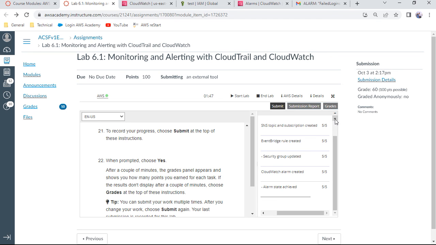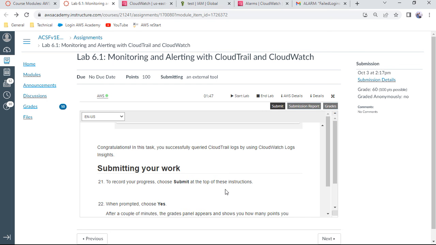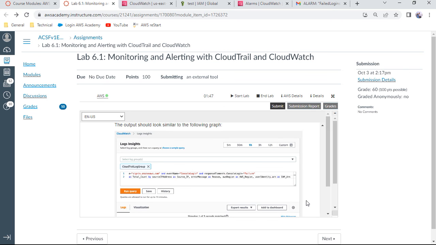So that is all about this lab. Finally, we have learnt all the topics related to CloudWatch, CloudTrail, EventBridge, and of course, how to create alarms and also notifications, SNS topic also.